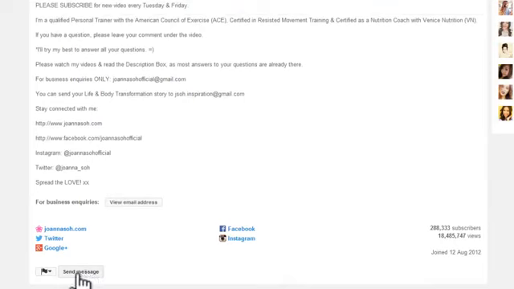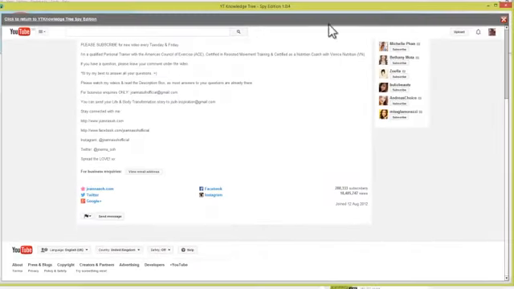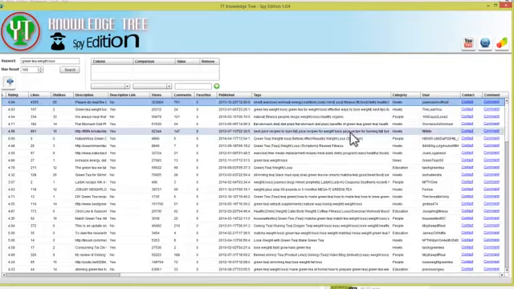Now, if they've enabled messaging, then that will be available to you here. And if they've enabled email, of course, you'll be able to view their email as well. So you'll be able to simply click on these buttons and send your message as required. Again, it opens up within the program, so you can close that off and you're straight back inside the program.